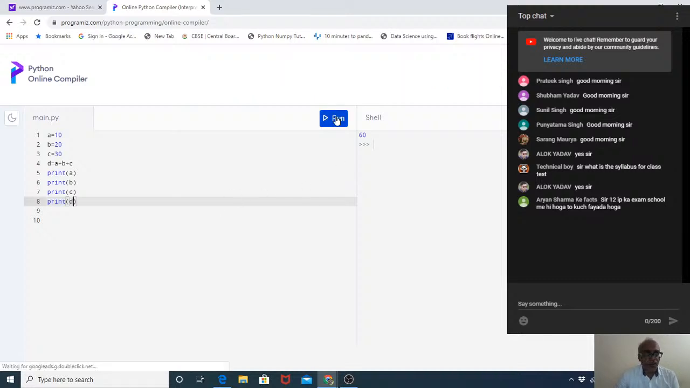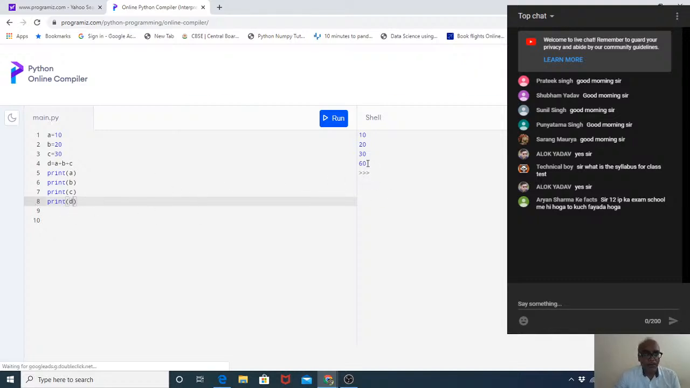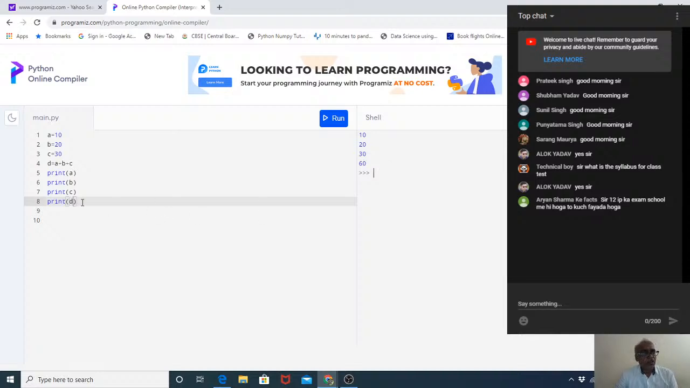Alright, so now we will run this program. Let's see. Corresponding to print A, what is the meaning of print A? Print the A value. So 10 has appeared here. Clear? Print B means print the value stored in the B variable, 20 is stored, so 20 is appearing here. We have print C, that means the C value, 30, is coming. And then we have print D, D is coming as 60. So whatever mathematical formula you have used here is being reflected in the D variable. Clear? This is the thing.